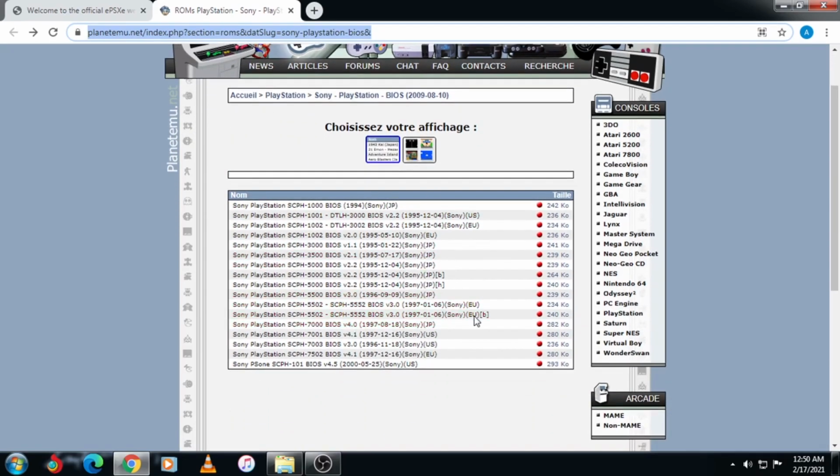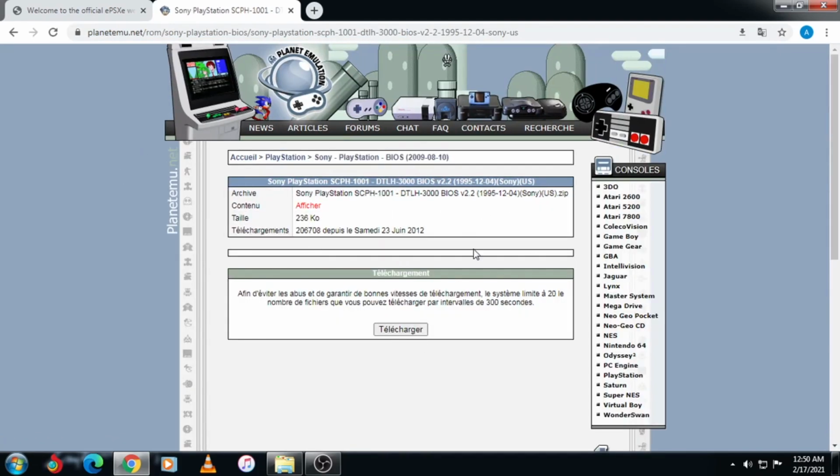And if you go to the website here, you will see different BIOS that we can use. We have one for the Europe version, the Japanese version, and the one that we're looking for is this one, SCPH-1001 US. So we're going to click on that and it will bring you to this window, and just press this link right here to start the download.